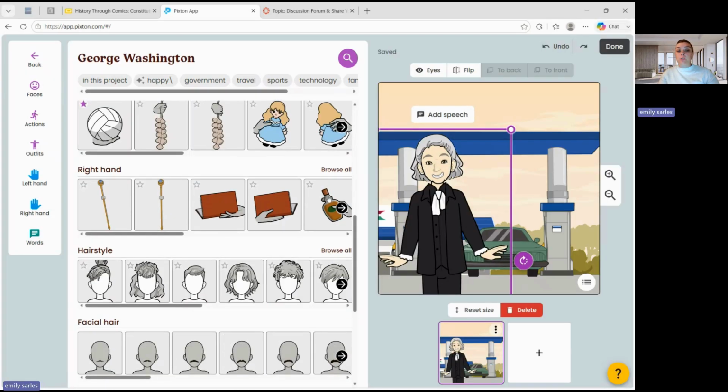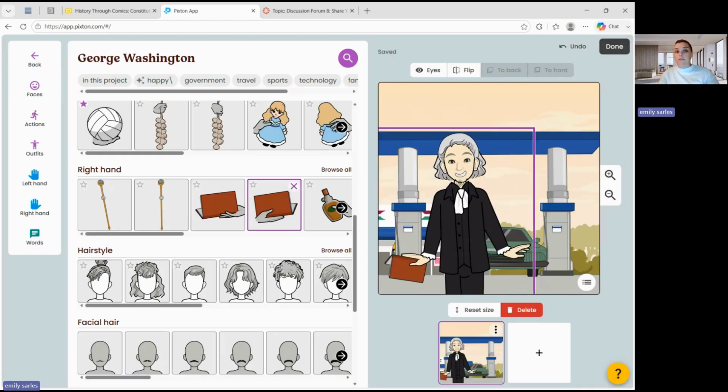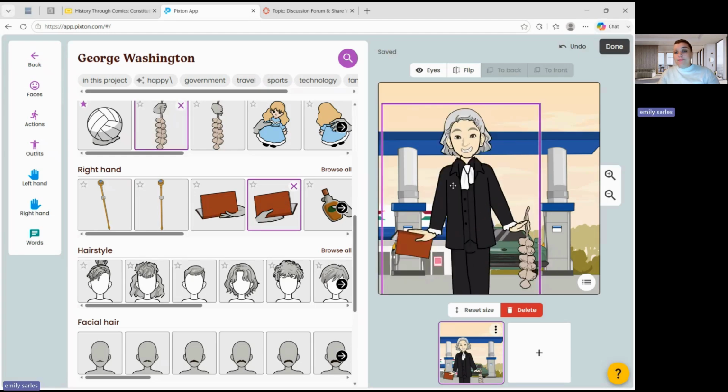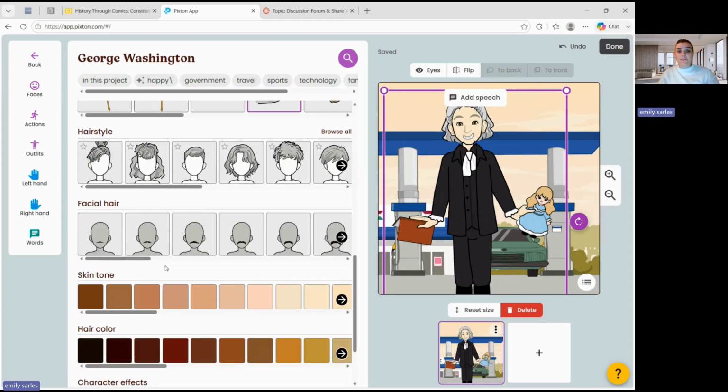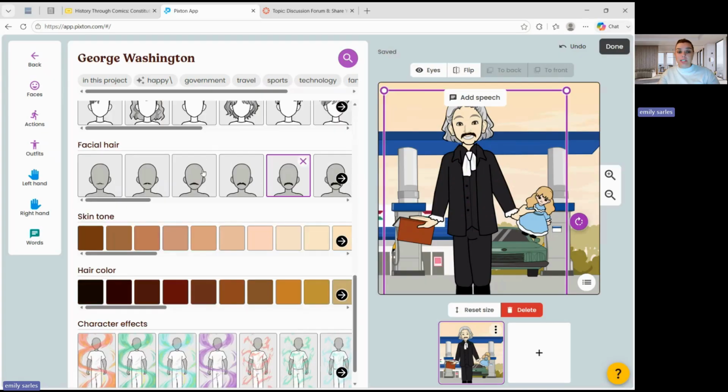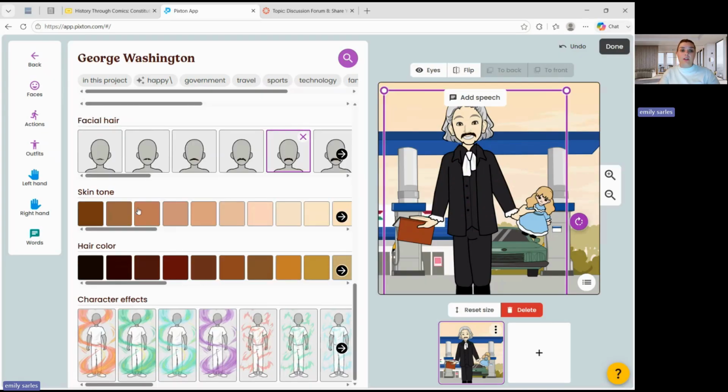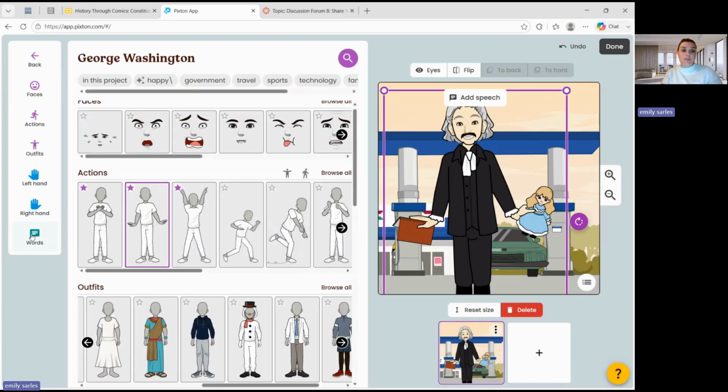You can choose what's in his hands. So a book's in his right hand. If I wanted onion, garlic, whatever it is, a doll, add things to his hands. If you wanted to add facial hair, you can add facial hair, change his hairstyle, hair color, hair tone, all of those different things.